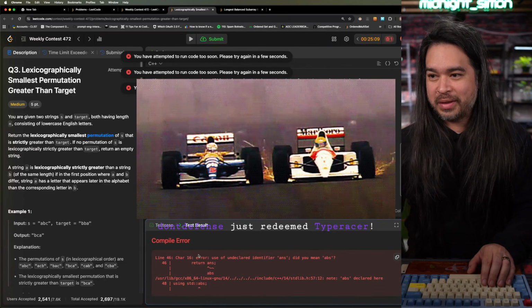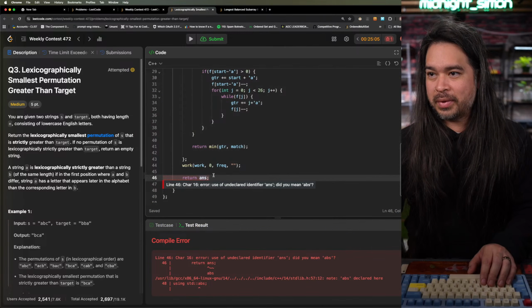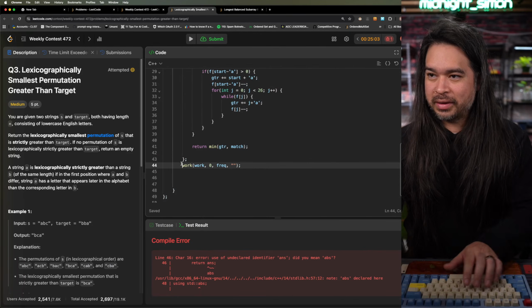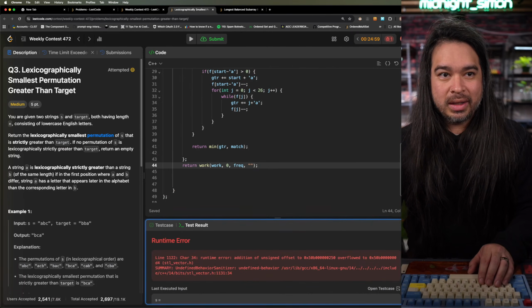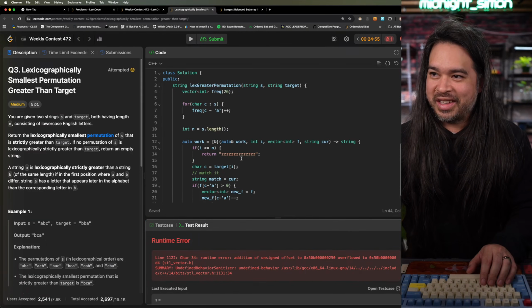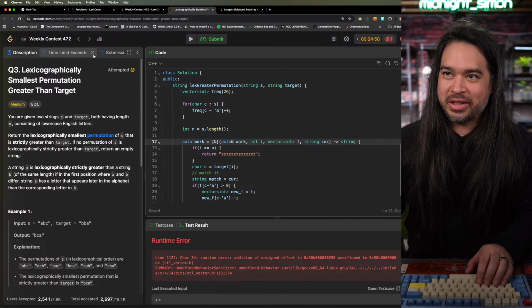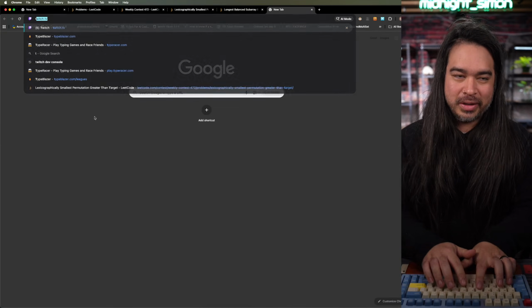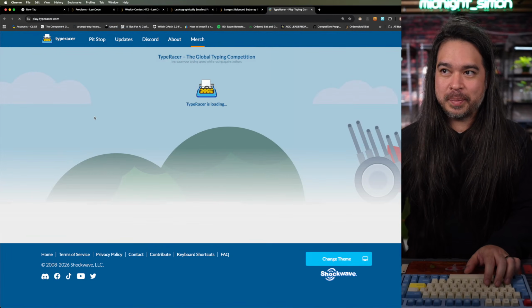Hold up, hold up. I don't even know what I'm doing, man. All right, I give up. I give up. Tired of doing this problem. I wrote a bunch of junk in there. Let's do this TypeBlazer, and then I will look at the answer.